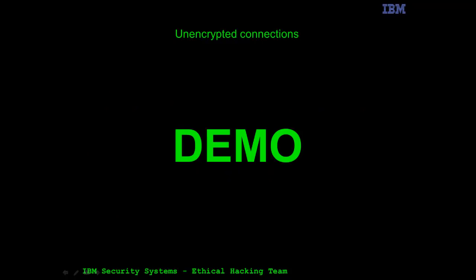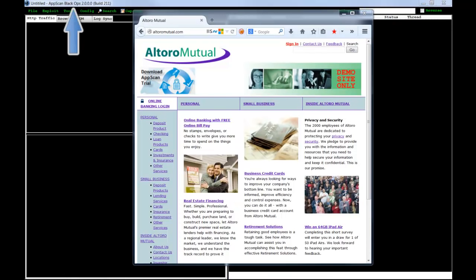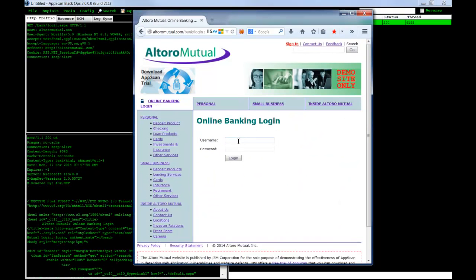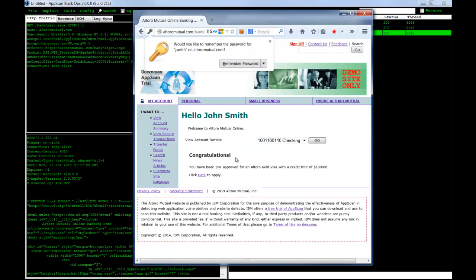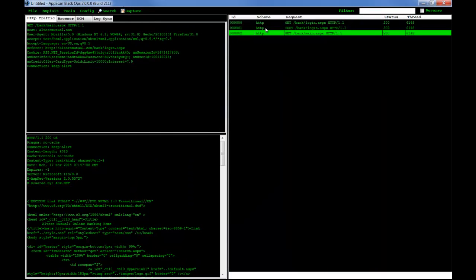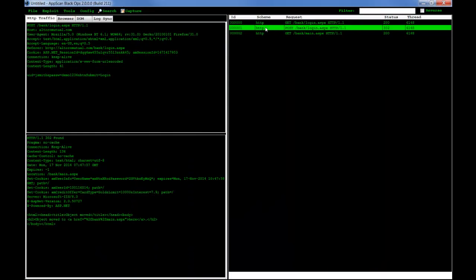Unencrypted Connections Demo. In this demo, I will demonstrate how an attacker would capture this information through an unencrypted connection. A man-in-the-middle application has been set up to capture the traffic as it is passed from the web browser to the application. I will now access AuthenticationMutual.com and proceed to log in. Note that at no time while I was accessing the site was I warned that someone may be eavesdropping on my requests. Now let's look at the captured traffic.